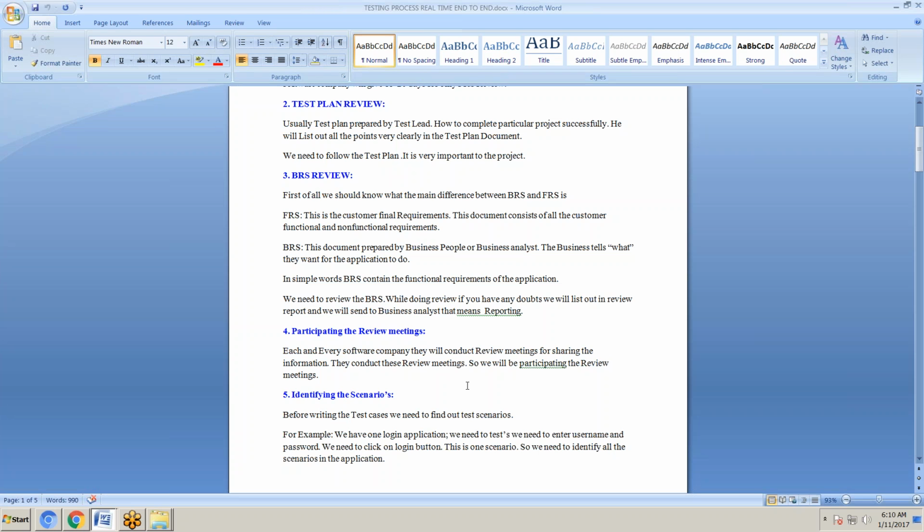Is it possible to write more? No, it is not possible. There is no scope. If there were any scope, we could write more test cases, but here there is none. We have only username and password, and we need to click on login button. We can enter only these, so we can't write multiple test cases.